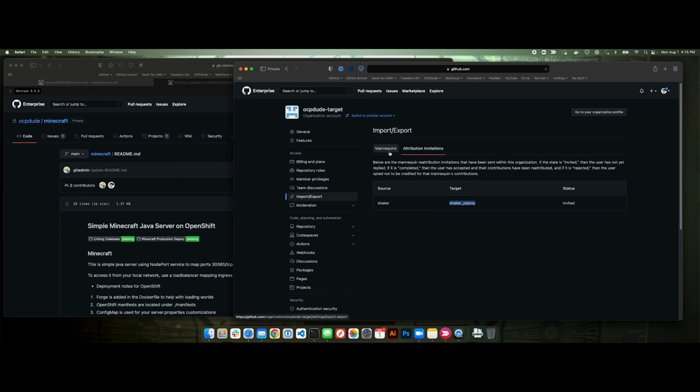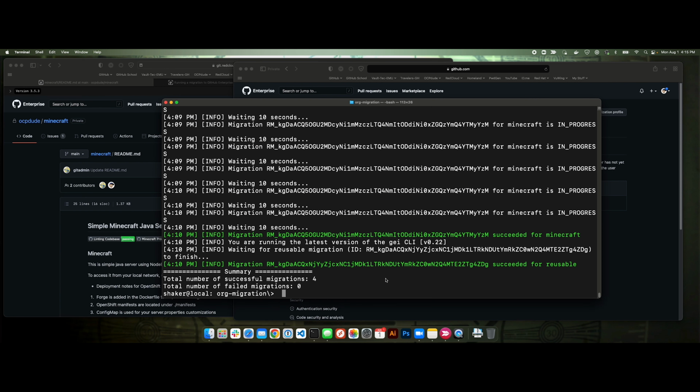Now this is great if you just have a few users, but what if you had hundreds or thousands of users? Well, in that case, what you're going to want to do is generate a Mannequin file. And in order to generate a Mannequin file, we'll just use the GEI export tool, and we'll export everything into a CSV that we can then upload.